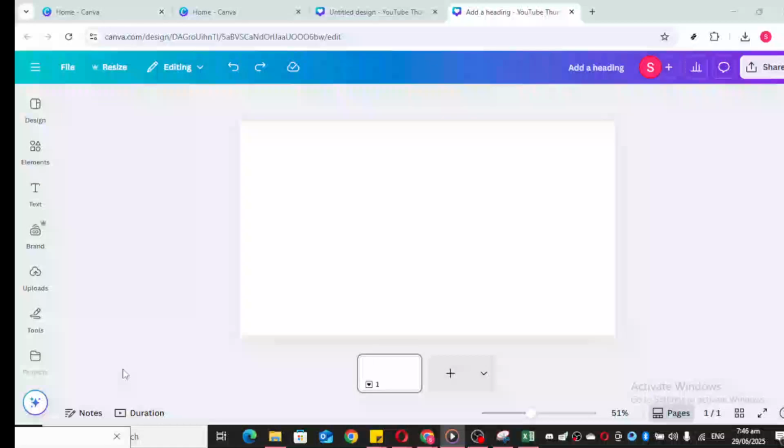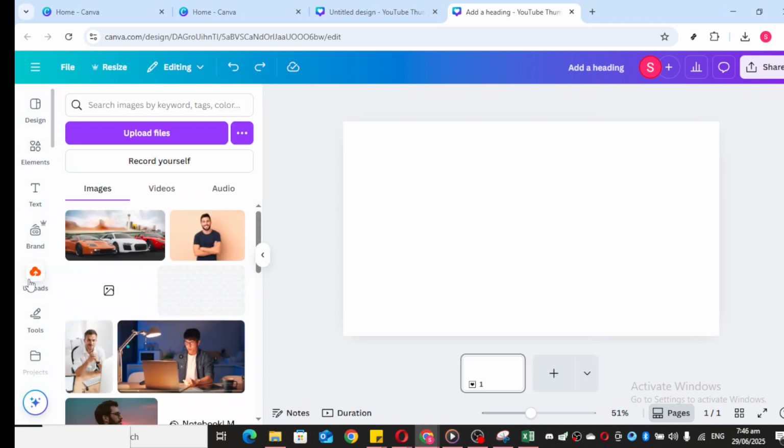In today's video, I'm going to teach you how to enhance your images using Canva's Magic Studio feature in just a few easy steps. First things first, let's get started by opening Canva. Once you've got it open, navigate to the Uploads section. This can usually be found on the left-hand side of your screen.